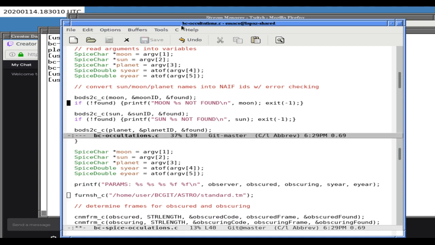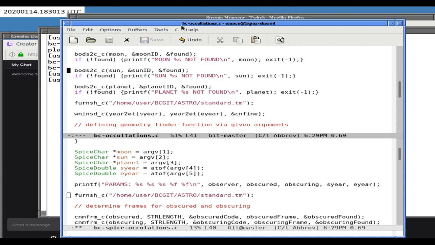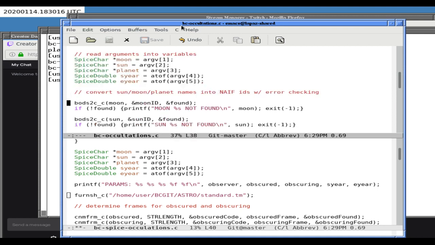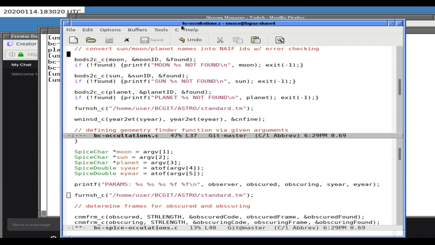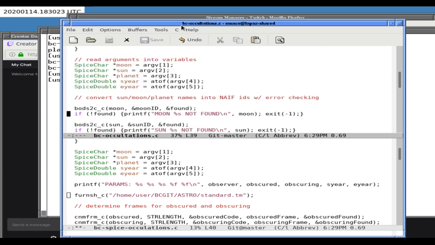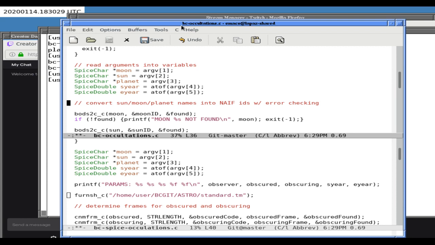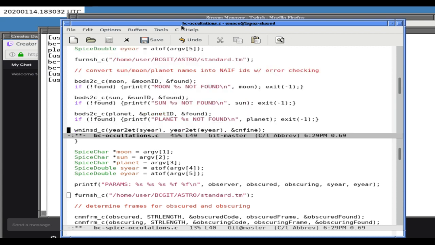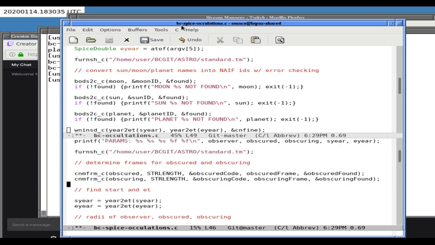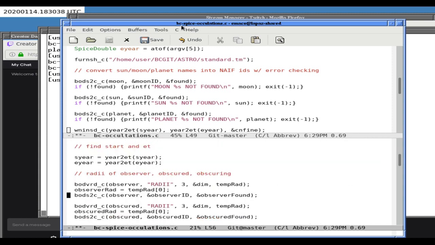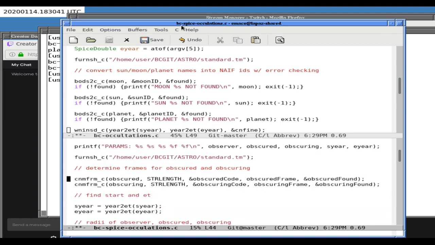Then we need to, so this does this little body thing before, whoa. Kind of impressed how it gets all this data before we load the standard.tm. These might just be built in, so actually this is wrong. We should be furnishing as many parameters as possible first, and then get the NAIF IDs that we need. So let's go ahead and, okay. Determine frames for obscuring and, these are actually just checks to make sure these bodies exist. We'll go ahead and do those checks.